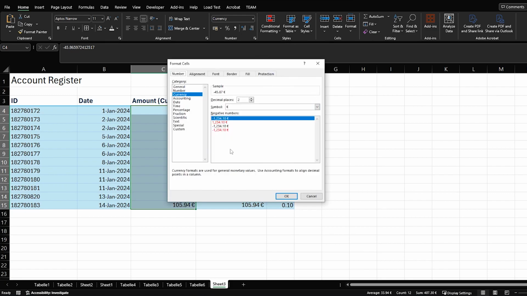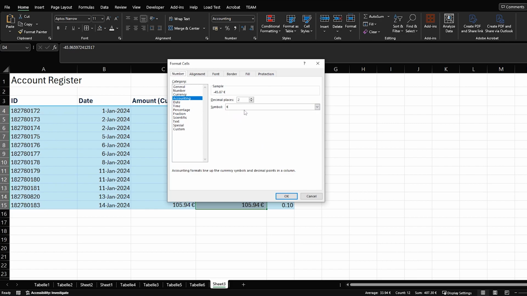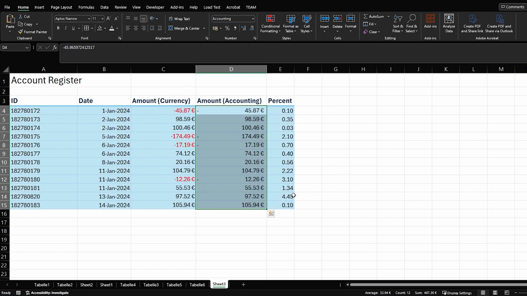You have the currency here. You can of course change the symbol. You can change the style. For example, in this case all negative numbers are red, and so this is adapted. For the accounting part there's not so much to change. You see you can only change the symbol and the decimal places. Everything else is kind of standardized in order to use this in a standard way, which is common in accounting.